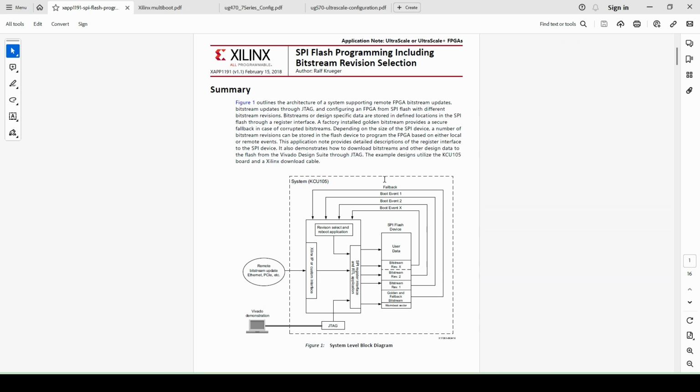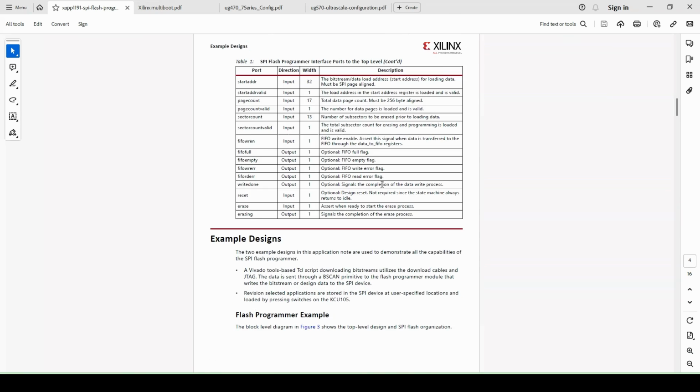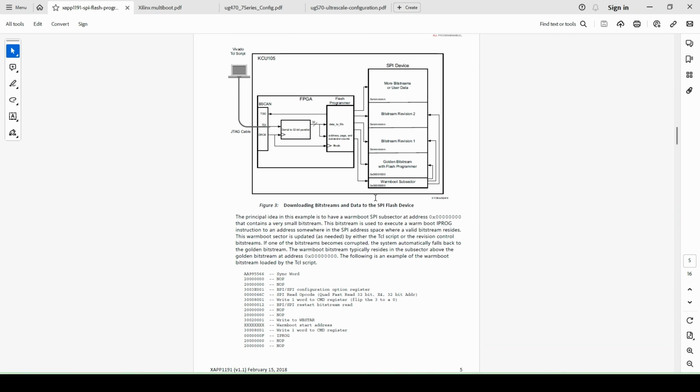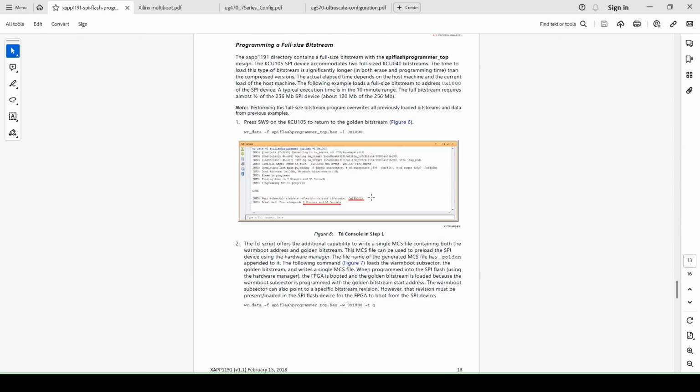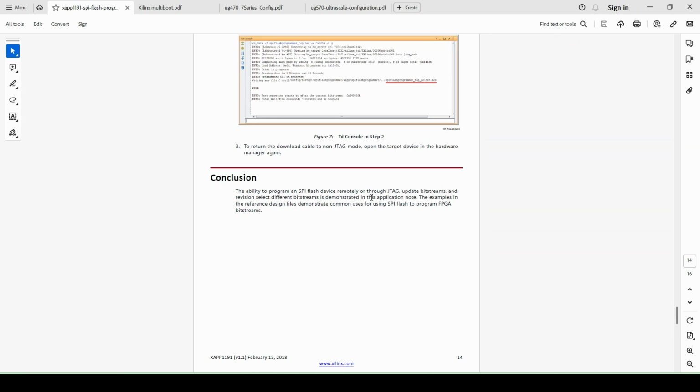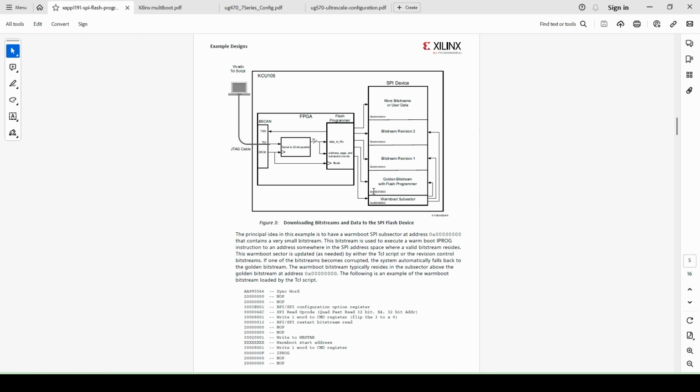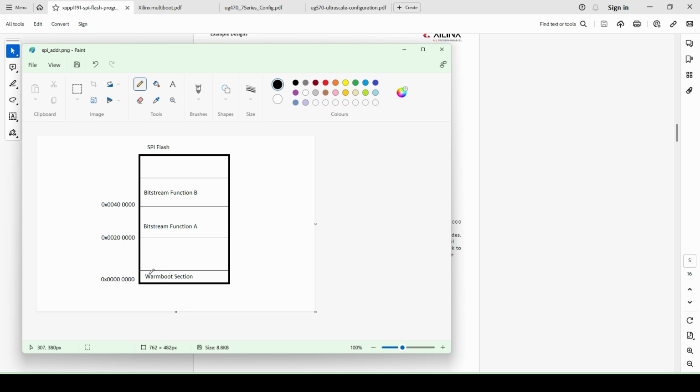In XAPP 1191, Xilinx showed this system diagram and detailed step-by-step instructions of loading each bitstream into flash, trying out good or corrupt bitstreams, and boot and fallback, etc. The application note is mainly for explaining the SPI programming feature via the HDL code. Personally, I found that the multi-boot section in this document is not very well explained. This is how the multiple bitstreams are organized in the SPI flash, and here is the simplified version.